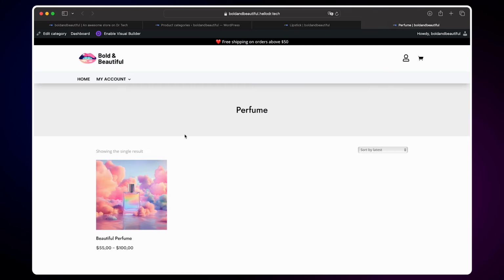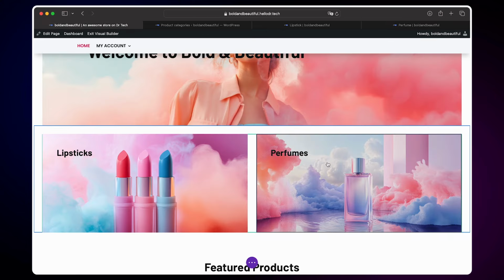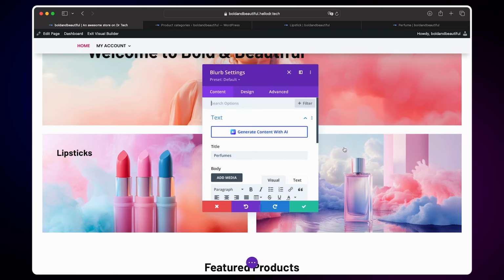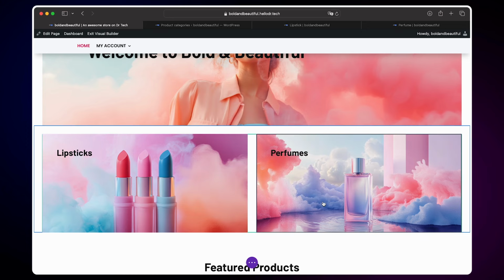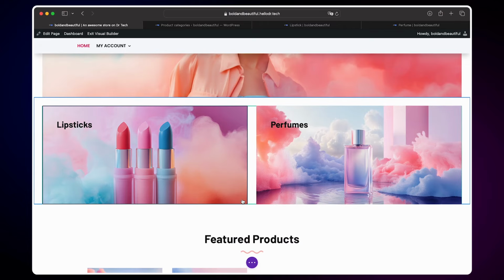Then I go to my perfume category page. Okay, we have our beautiful perfume. Nice. I just get the link, then go back to my home page, click on perfumes, open the settings, scroll down to link and paste in module link URL. Okay, perfect. Then we can save. And now when people click on it, it will go to the corresponding product page. So that's very nice and very easy for our customer to find our product.